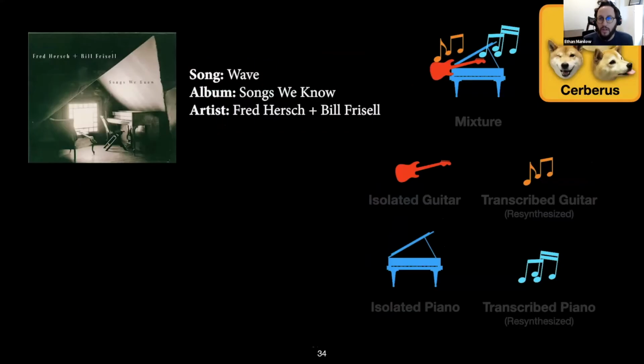So really quickly, we're going to listen to some output of Cerberus, where you're going to first hear the song, which is a mixture of a guitar and a piano. And then you'll hear some source estimates for the guitar, which will then fade into the resynthesis of the estimated guitar transcription. You'll also see the piano roll transcription on the screen. And then the sequence will repeat again for the piano transcription and separation estimates. Here we go.